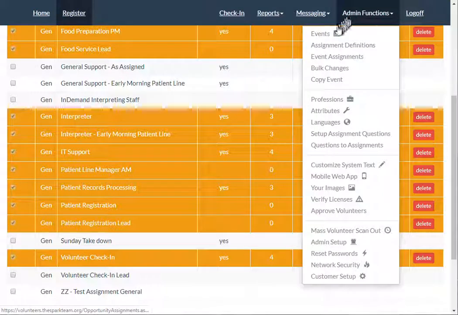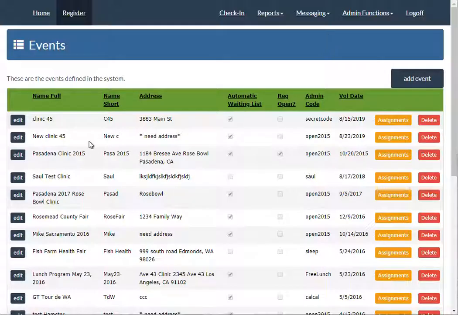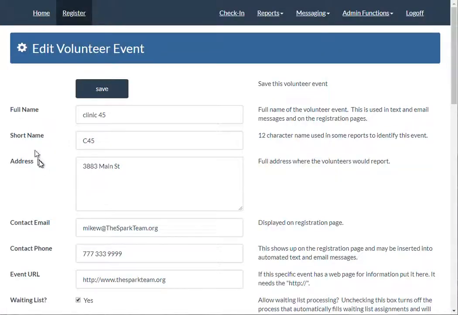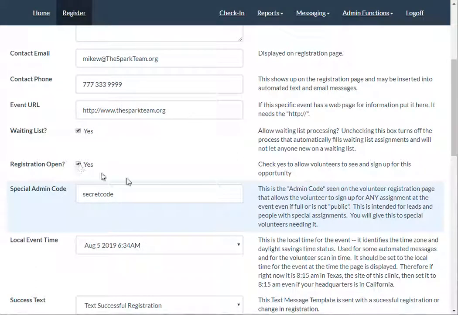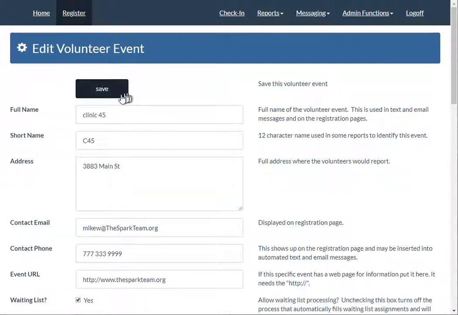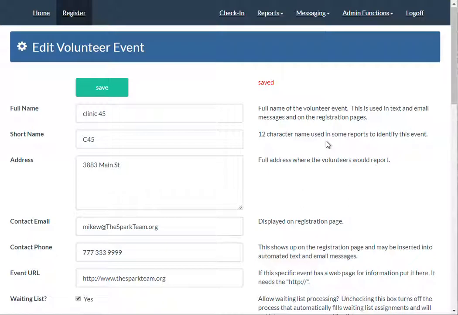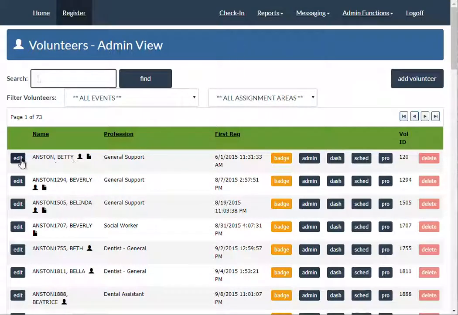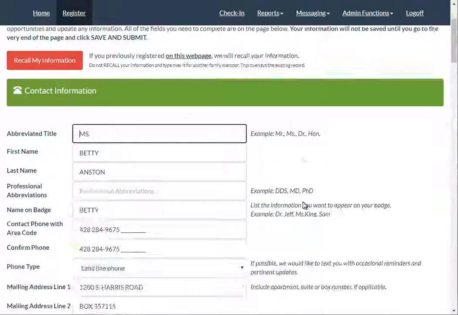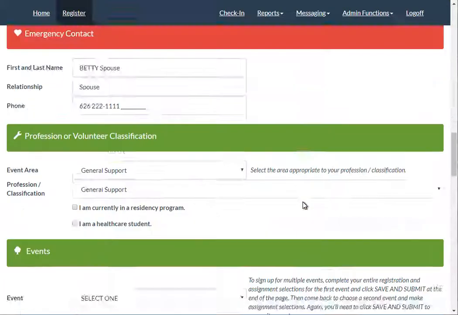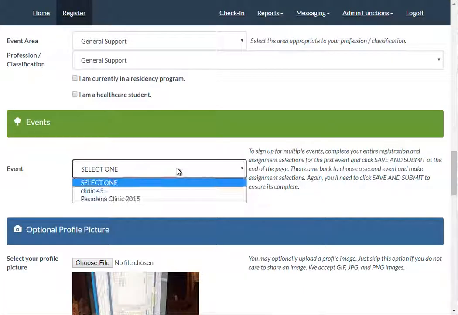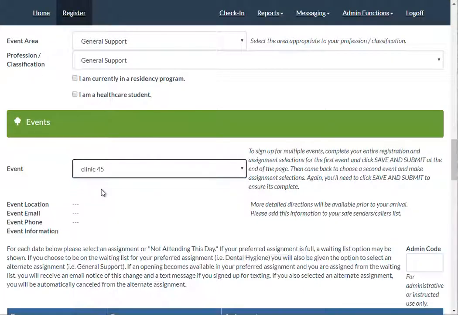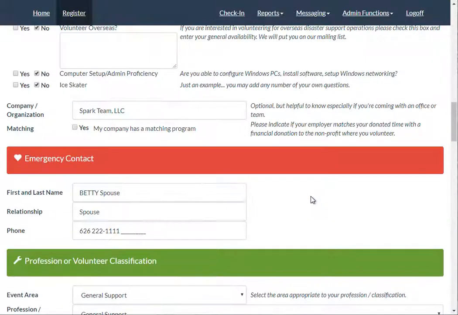The last step is to go back into the events, edit your new clinic, and open up registration. Save it again. Now you've got registration open. And if we go into one of the volunteers, this is the registration screen for the volunteers. They should see our event now. Clinic 45, there it is.